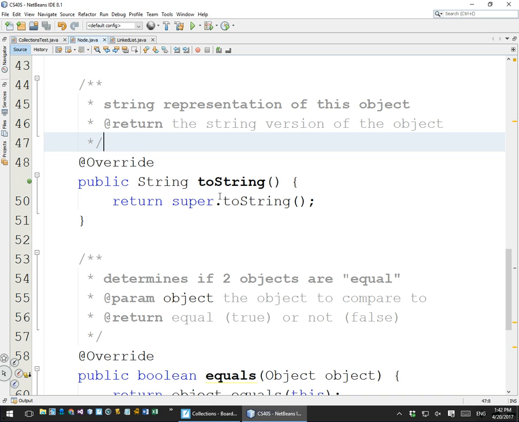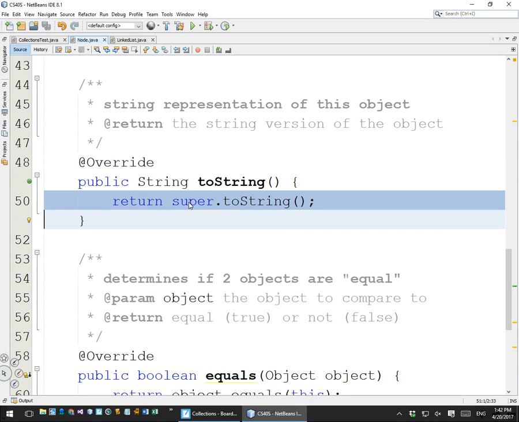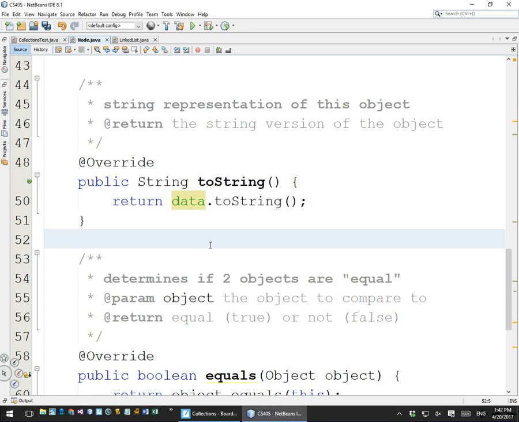Object, right. So it's calling the toString method of Object. Well, that's not useful. What we actually wanted to output was not the superclass, but the data. And depending on what the data is, it will look for a toString method.